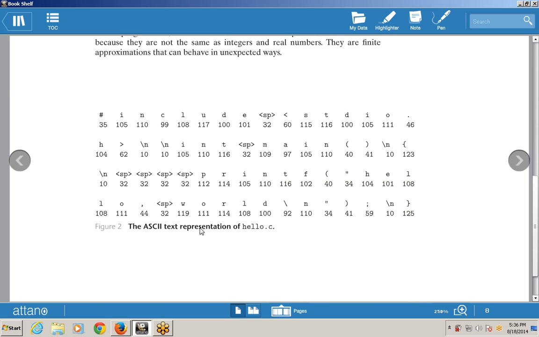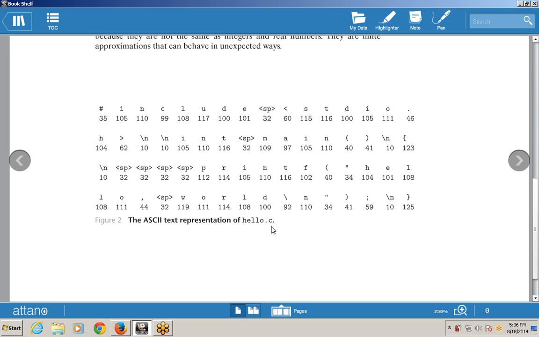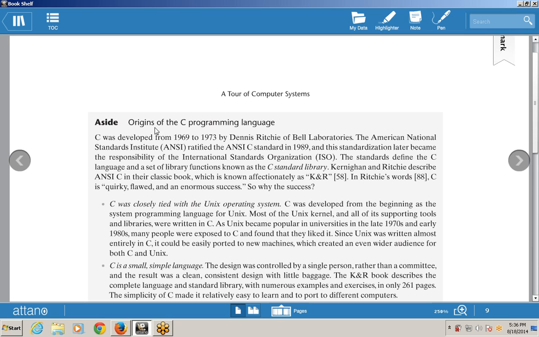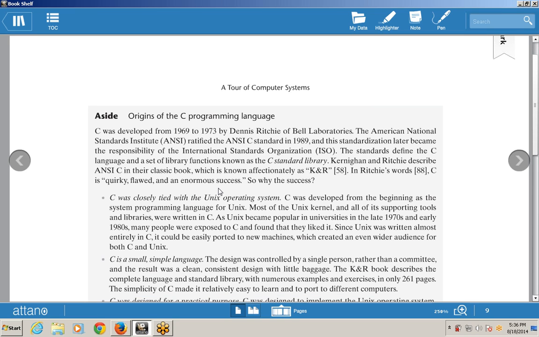This is the ASCII text representation of hello.c. Then there are some fundamental concepts of the C programming language. As we have written the code in the C programming language, let's talk about a brief overview of C. First of all, what is a programming language?